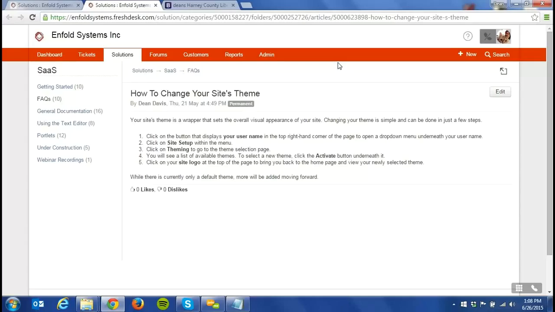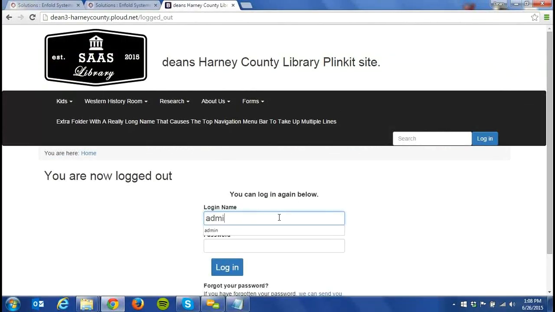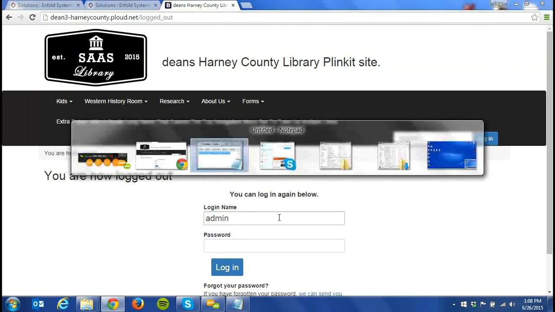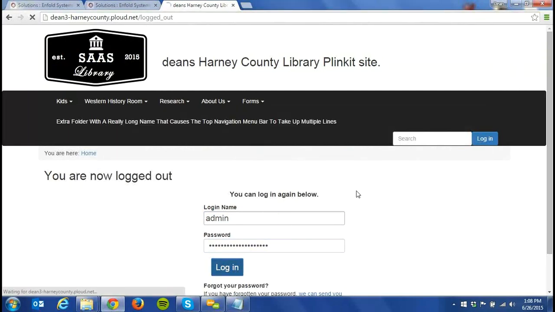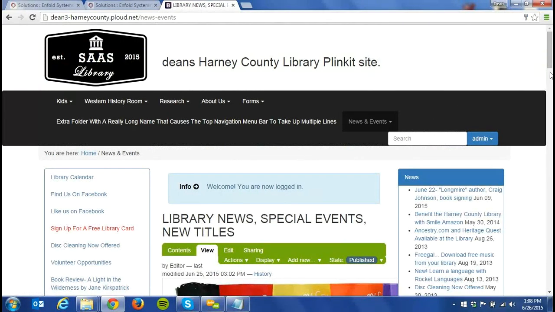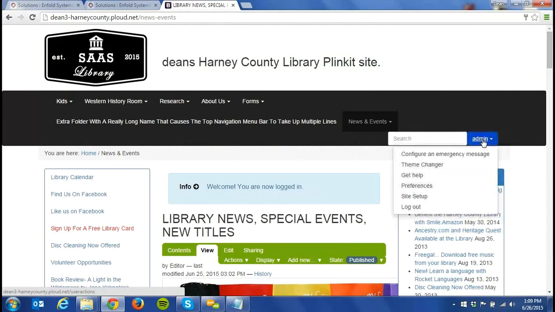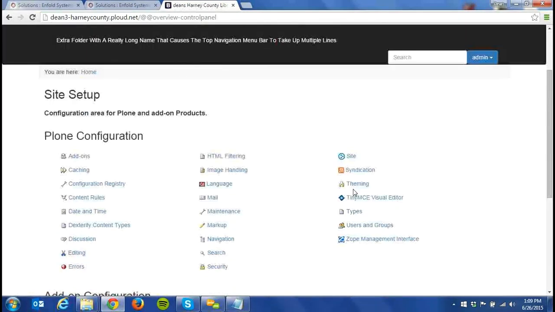So what you'll do is you'll log into your site. And once you're logged in, then you can go to this little button up on the top right that has your username on it. When you click it, you'll get a drop-down menu, and you can come down. Now, you can either use the theme changer, which will take you directly to the theme changing page, or you can go through to your site setup, and then under theming, you'll see the same menu.